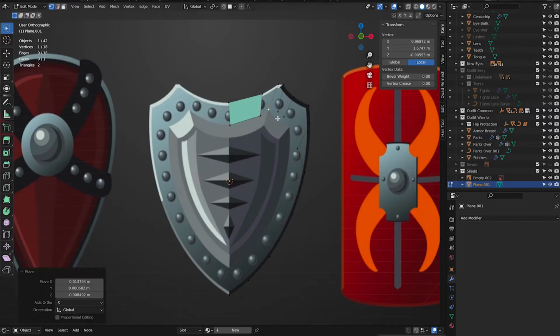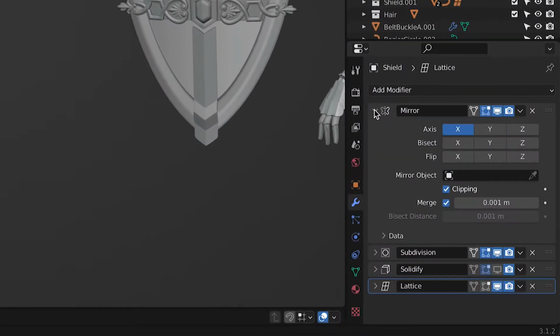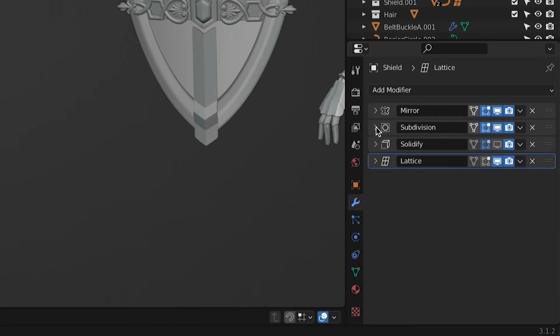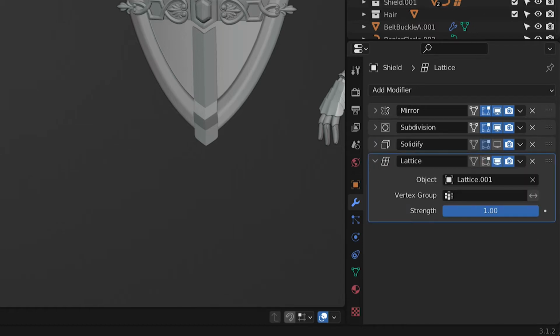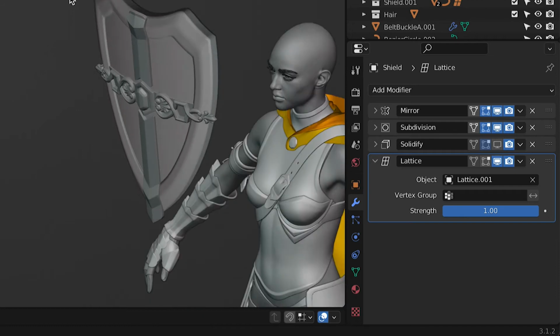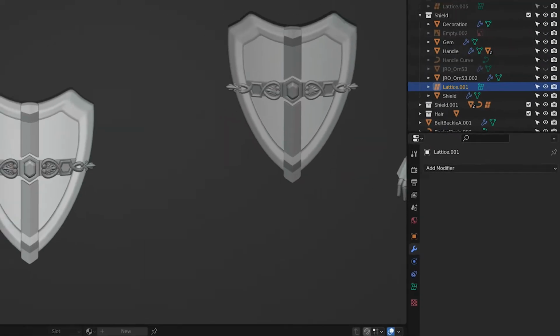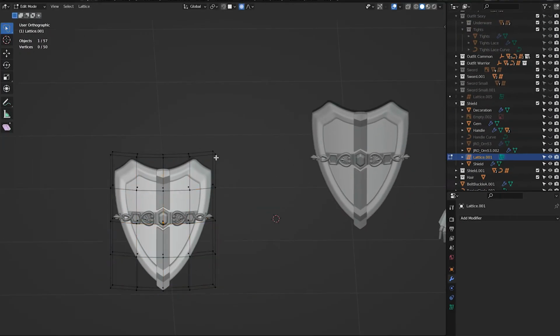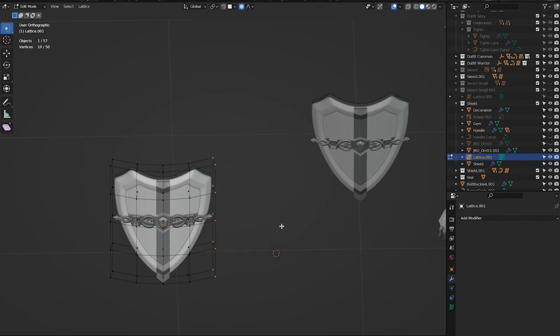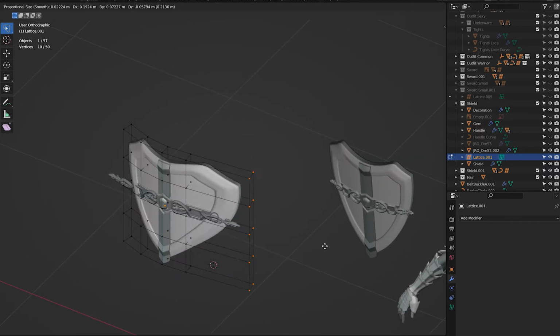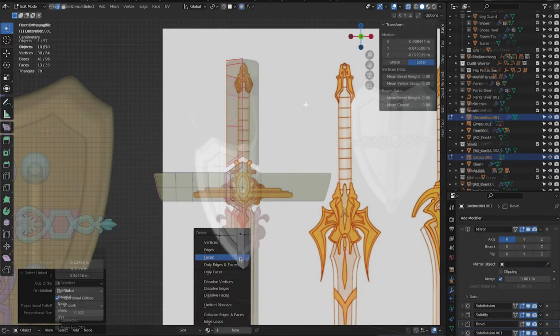For the modeling of this kind of model, I use a lot the mirror modifier to save time and only do half of the model. The subsurface modifier to add more resolution and soften shapes, the bevel modifier to make the edges sharper, and finally the lattice modifier to modify the shape of the model. I always try to model in a non-destructive way so I can go back and make changes if necessary.